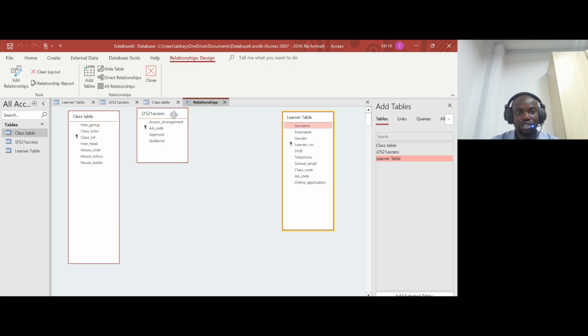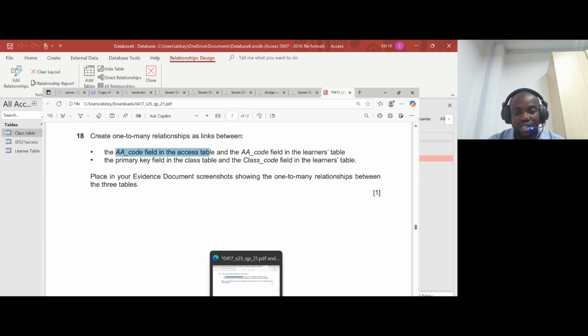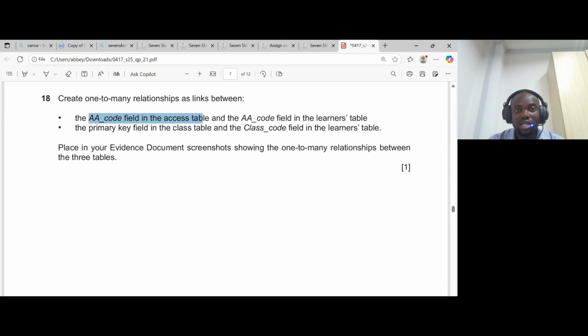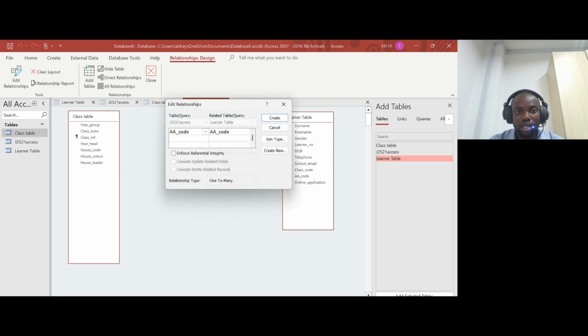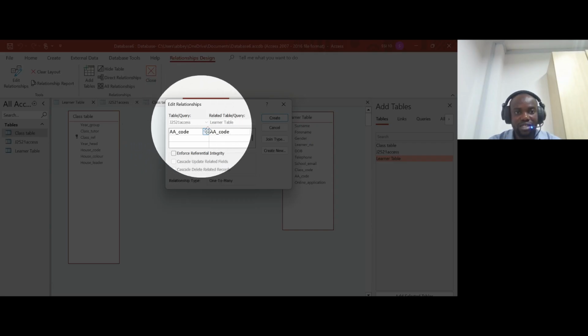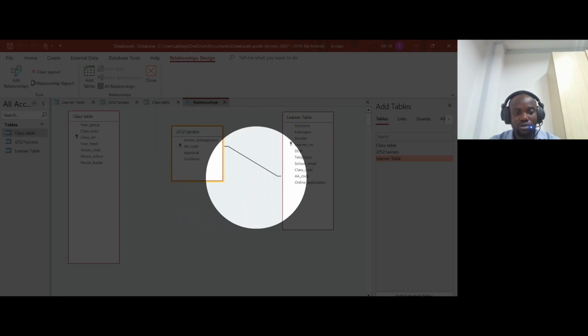Now let's look at the question. The first one says the AA code field in the access table. Where's the access table? Here. Here is the AA code field in the learners table. You see how it works: AA code in the access table to the AA code in the learners table. So we have a one-to-many relationship. We need to click on create. So it looks like this.